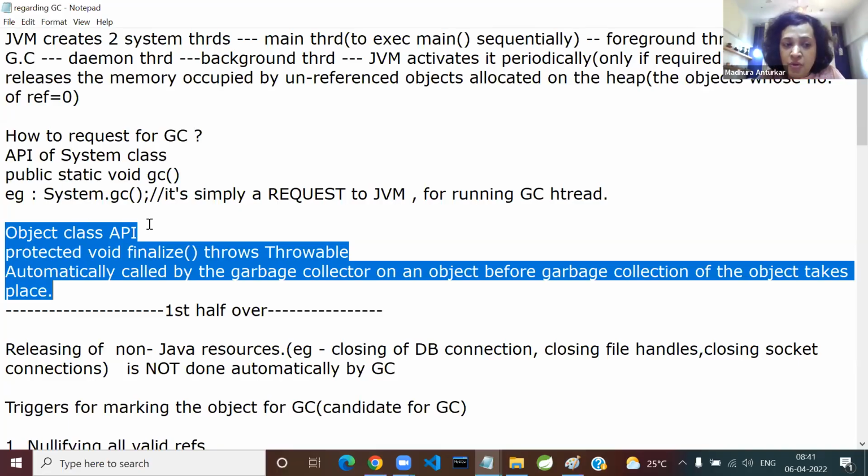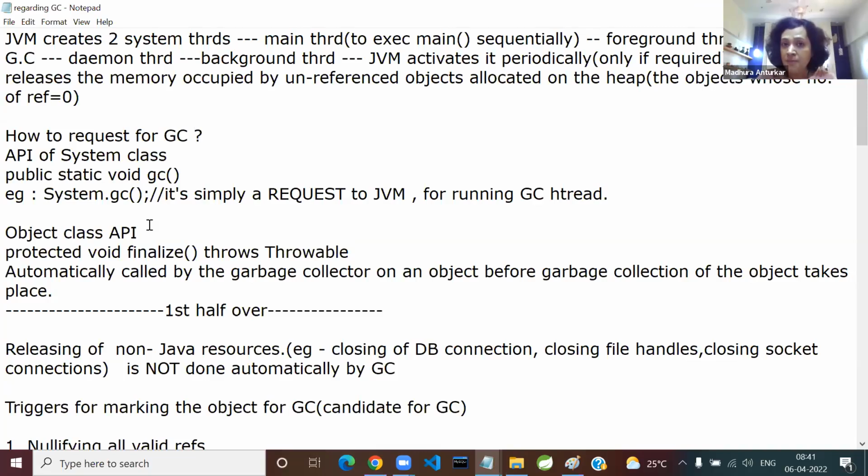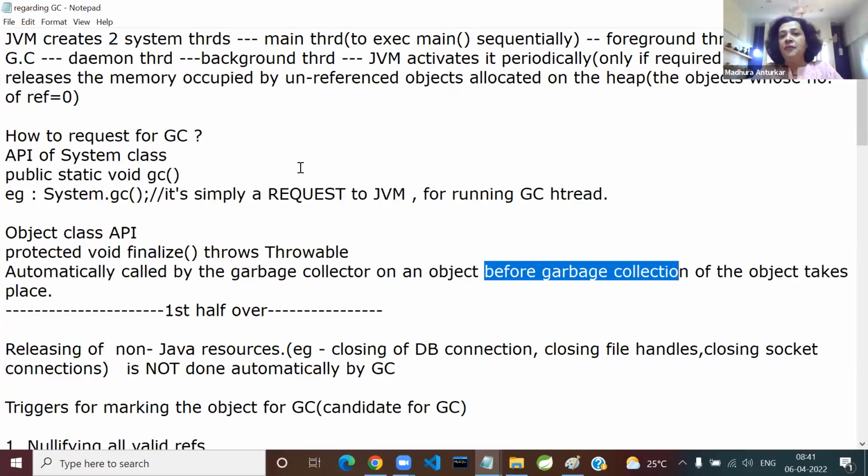So what I am showing you, Object class API means what? Object class's method. So what is the method name? Finalize. This method, who is going to call it? The main thread or a garbage collector thread? Yes, Kamaksha, the answer to your question is yes. It is invoked by the garbage collector thread. And when will it call it, before the garbage collection or after? Before releasing the memory or after? Of course, before garbage collection of the object takes place. So it is like a last and final chance to perform any work if you want.